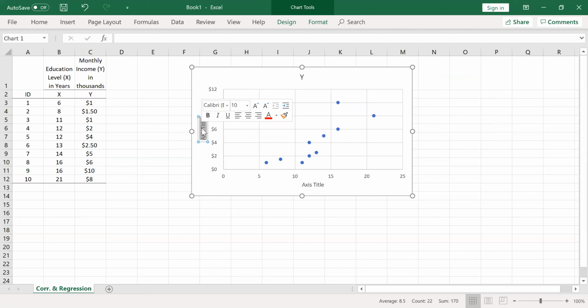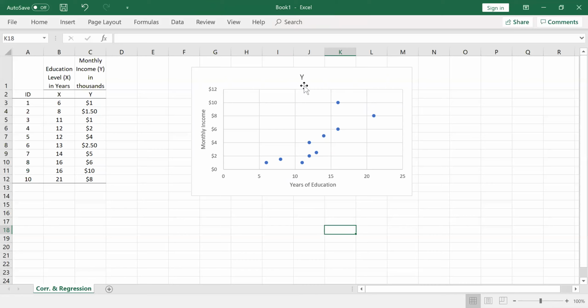So for the y-axis, this is the monthly income, measured in thousands of dollars. And on the x-axis is the educational level, or years of education. I'm going to remove this one.